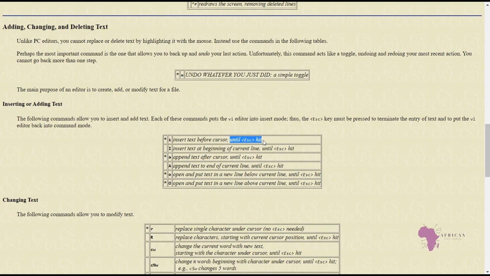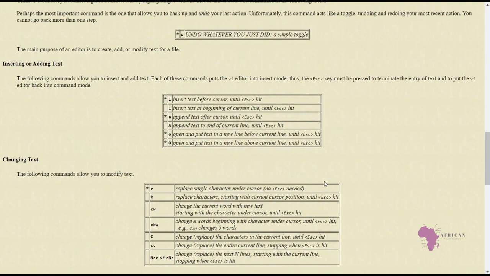Once you hit escape, you will now be able to save the file, and you'll be saving it in the command mode. So I hope you got that one. I will be showing this more in the task today, so don't feel overwhelmed.